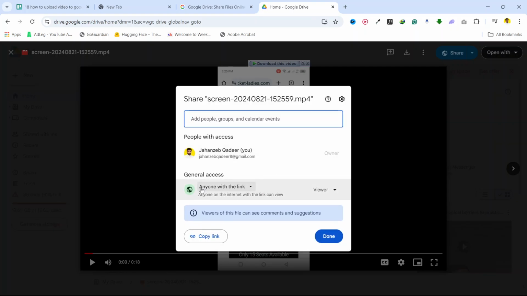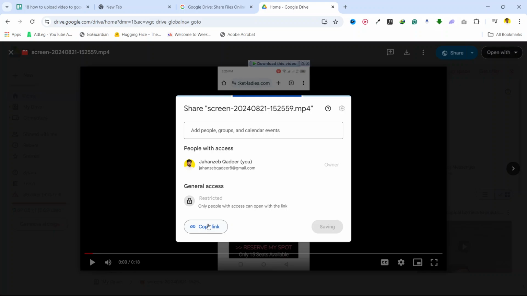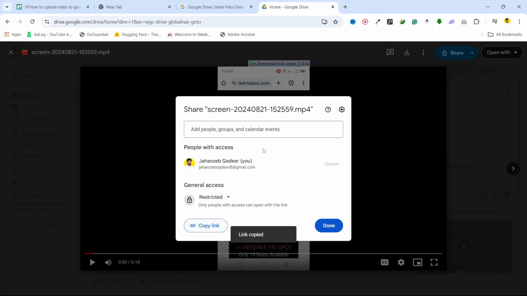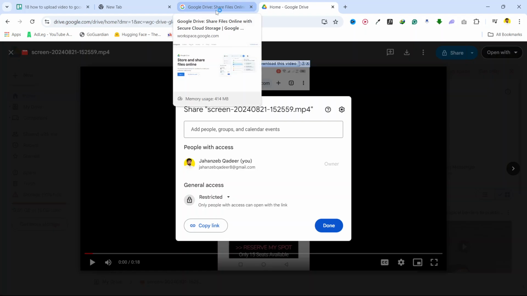and here you can see anyone with the link. So if you want to allow anyone with the link, you simply need to copy the link. But if you do not want to allow anyone with the link, you simply need to copy the link and share that link anywhere wherever you want.